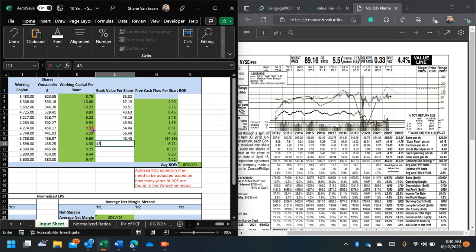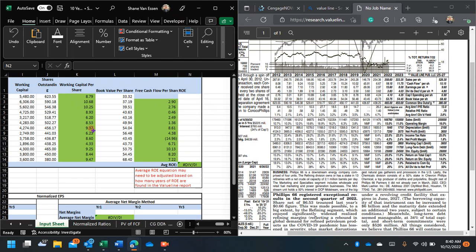43.45, 43.73, 53.75, 54.45, 68.40. Then move to the last one here, return on equity or return on total capital. So there's return on total capital, return on shareholders' equity. We like to use the return on total capital instead of the return on shareholders' equity. So it's just probably labeled incorrectly, should be total capital, which is that top one there.